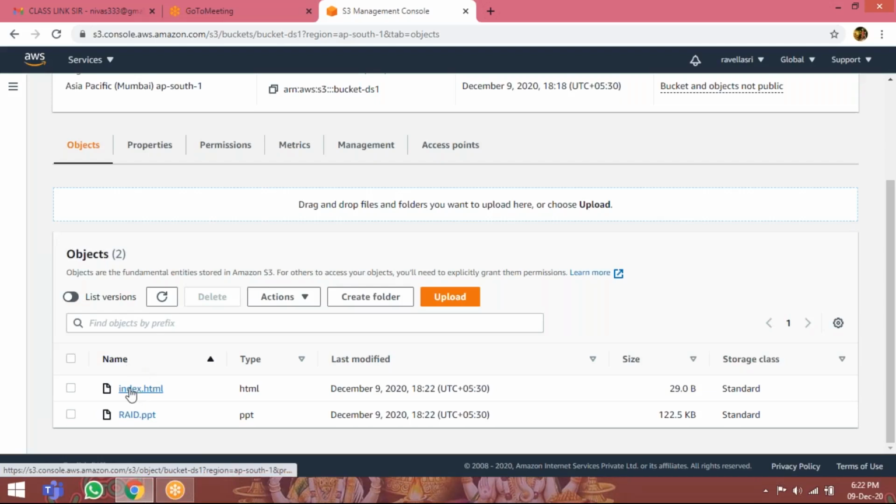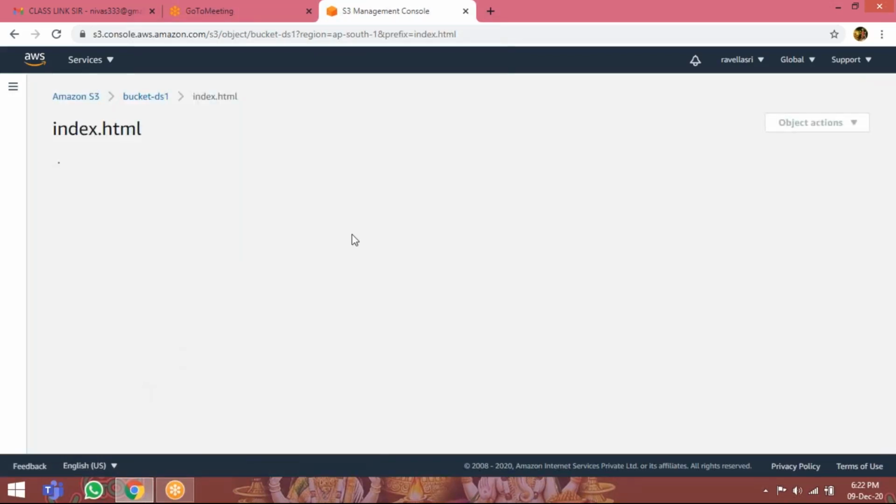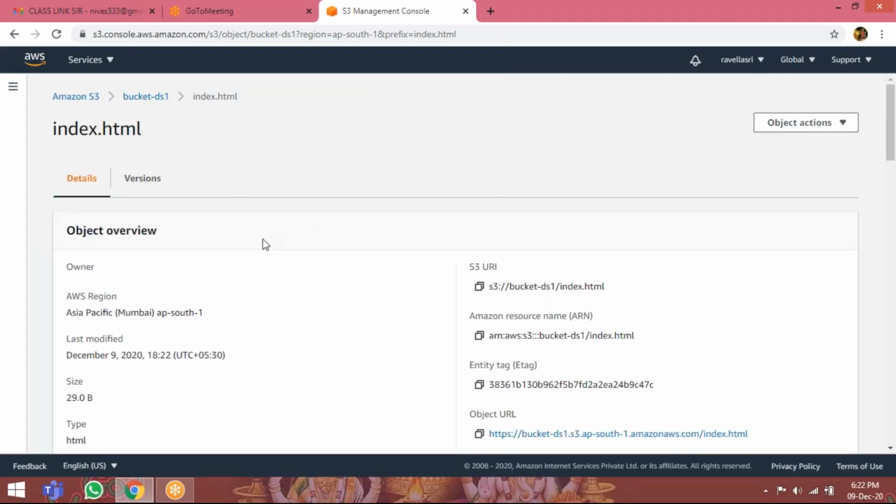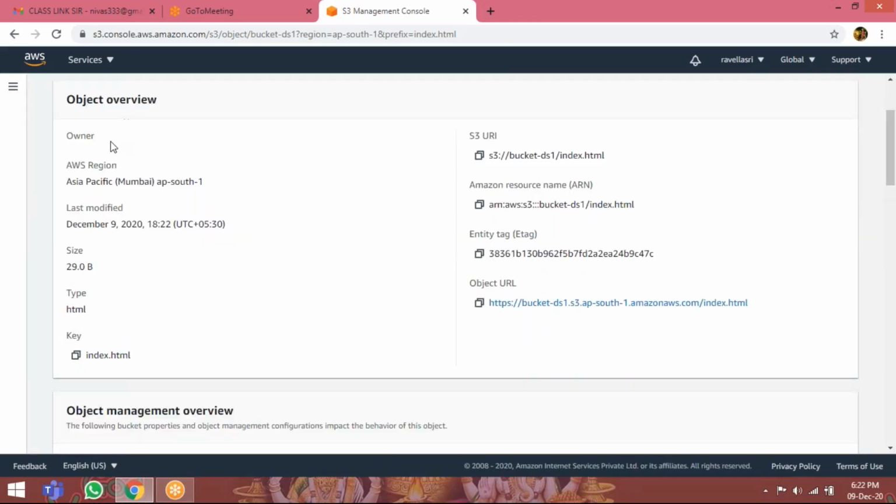Click on the file. You can check the overview of the file. AWS region Asia Pacific Mumbai AP South 1. Last modified December 19, 2020. Size 29 bytes. Type HTML. The S3 URL is s3://bucket-ds1/index.html. The Amazon resource name is ARN colon aws.